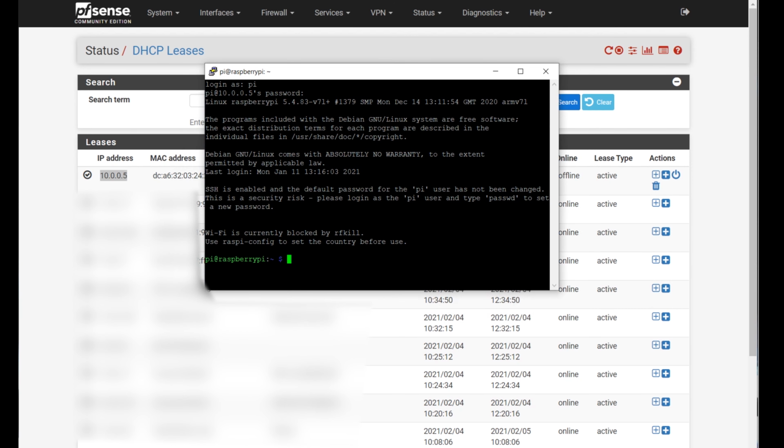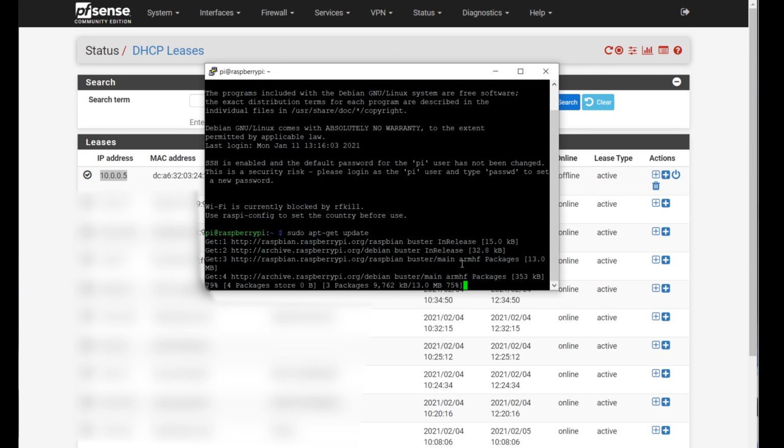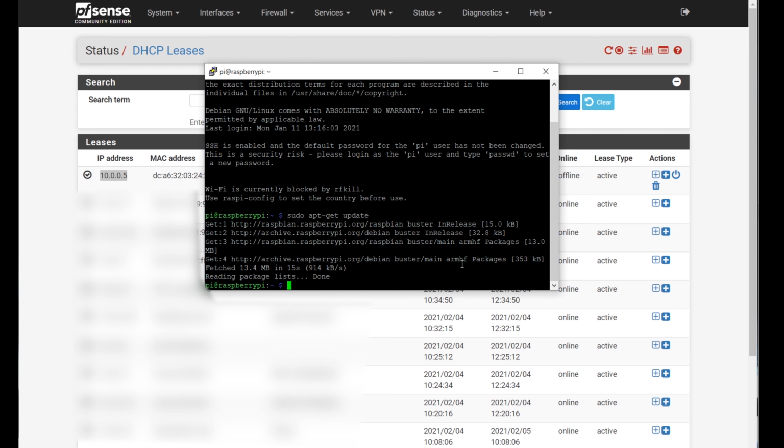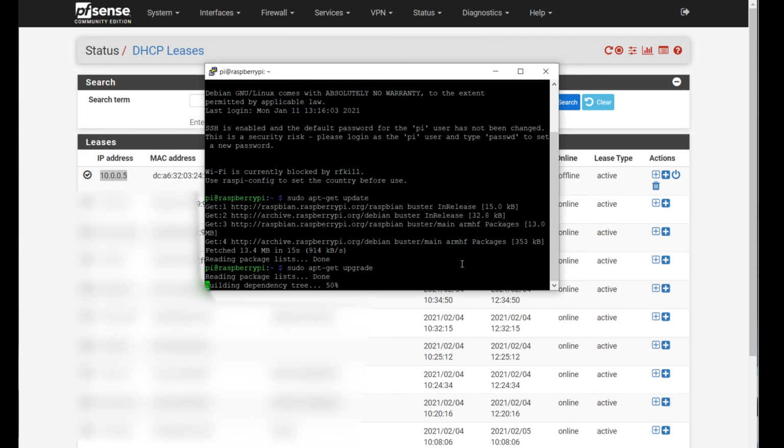Next, what we need to do is update the operating system. We need just to enter two commands: sudo apt-get update. Enter. Once it's done, we also need to upgrade the operating system. Enter the next command: sudo apt-get upgrade. Enter.